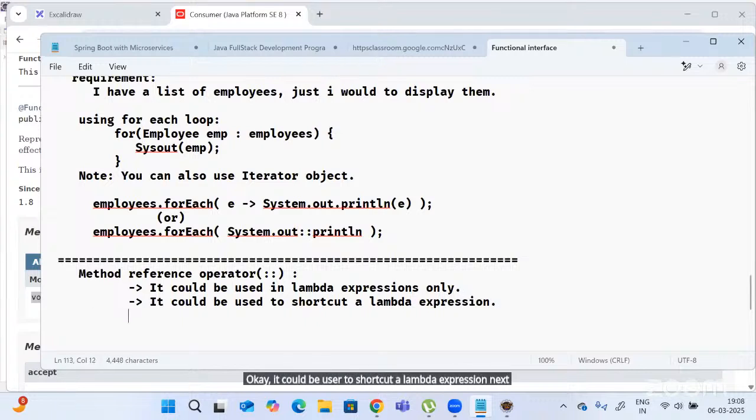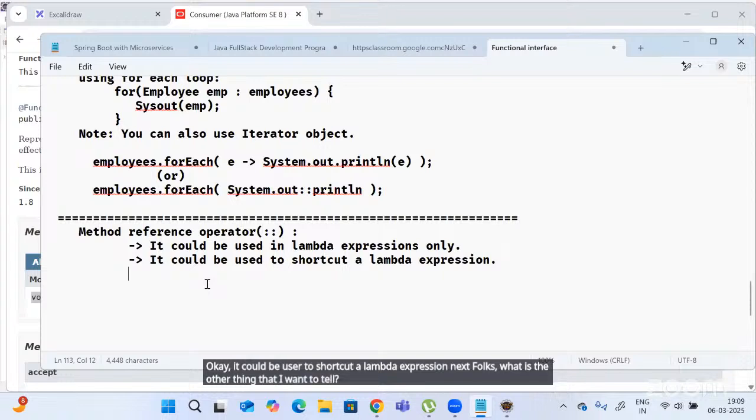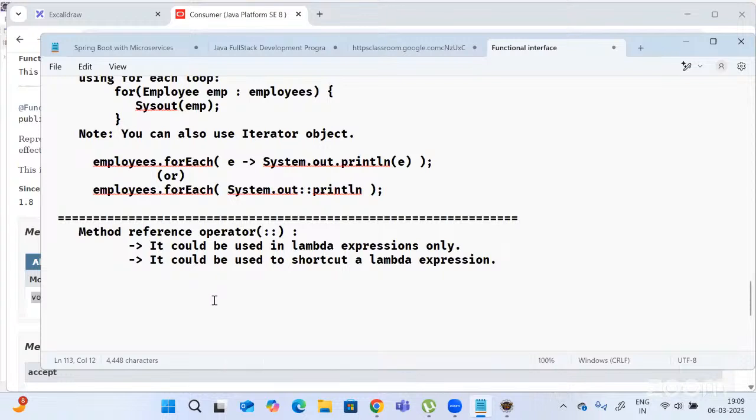Next, folks, what is the other thing that I want to tell? When should I use this? I can use it to refer to a static method, to call a static method, to call an instance method, or even to reference a constructor.